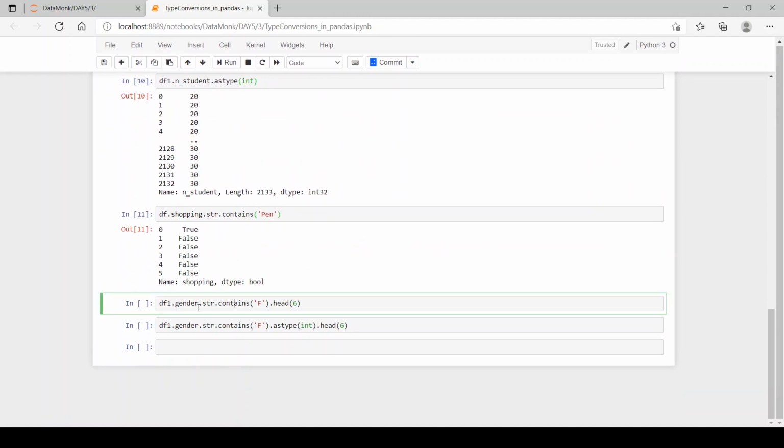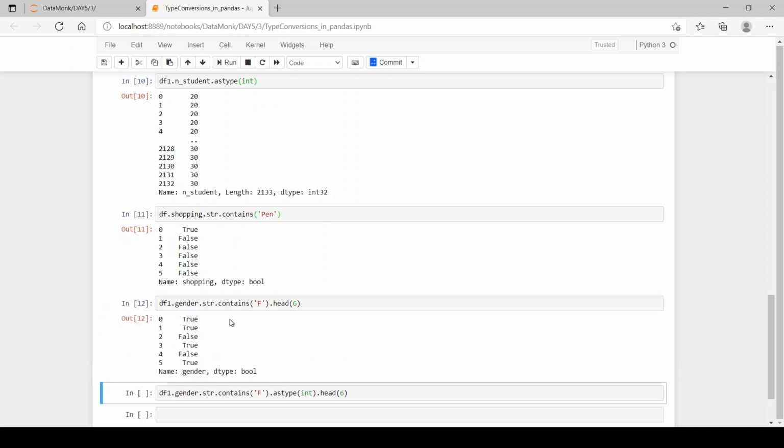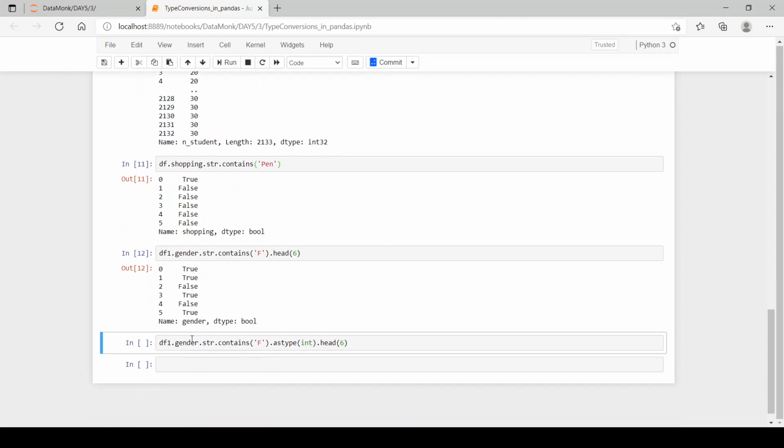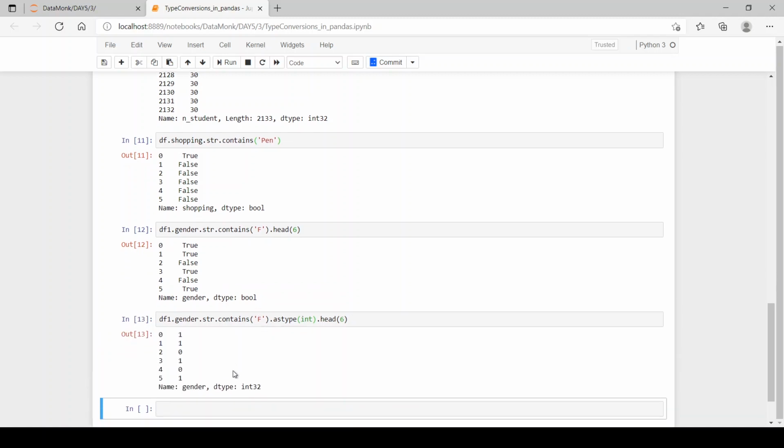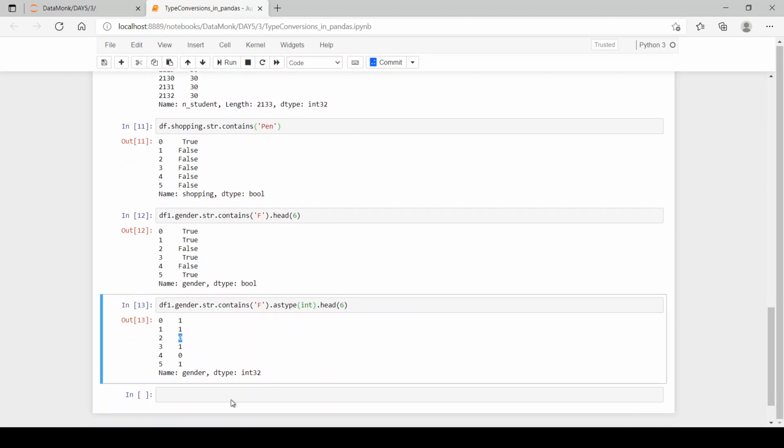Now when we perform df1.gender.str.contains female, it returns true if it contains female, otherwise false. If it contains female, it's true, and if it's male, it's false. Now if we try to use astype int, then we have the trues converted into 1 and falses converted into 0. Here we have 1 as true and 0 as false.